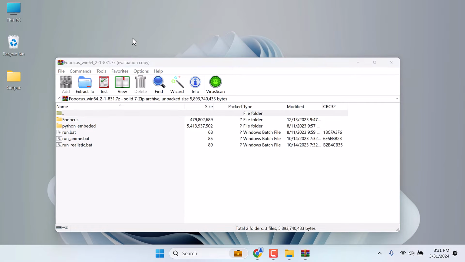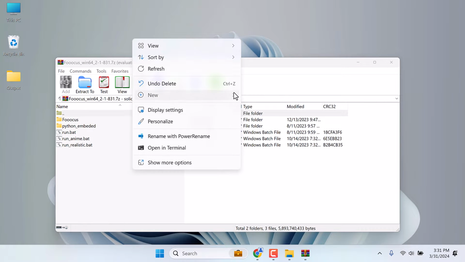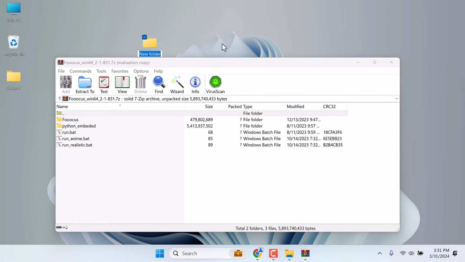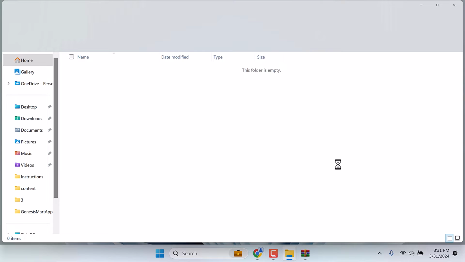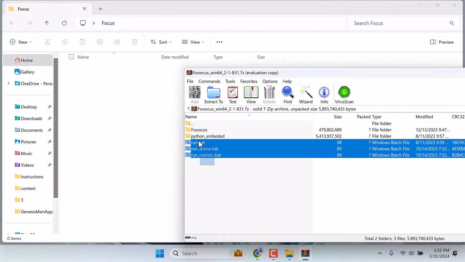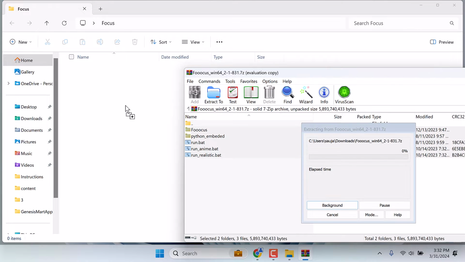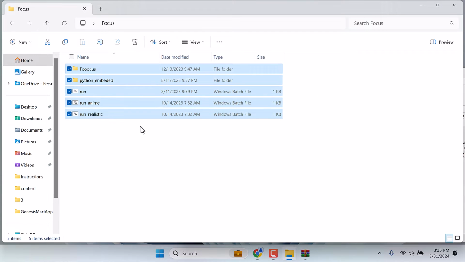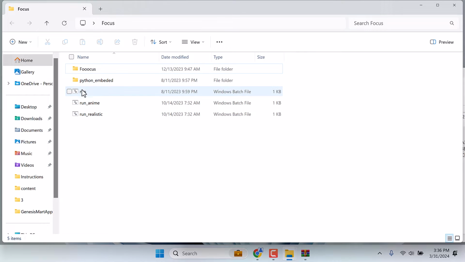Let me create a new folder, and I will extract all the files here. Please note this extraction will take some time. So all the files are here. You can simply run this bat file and it will download all the necessary files. However, we have had some issues, so we downloaded the files manually.